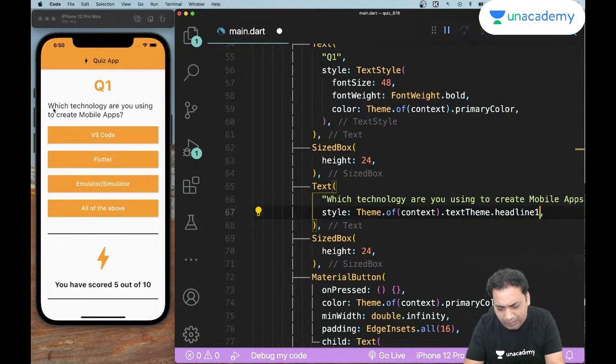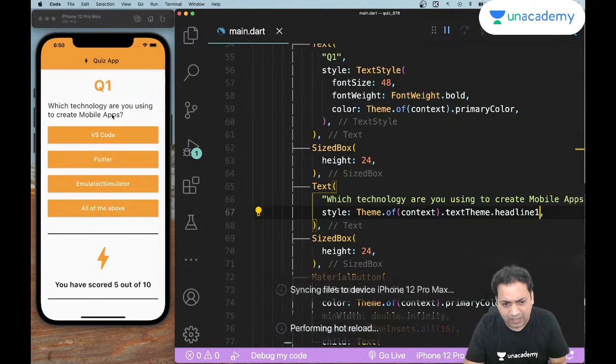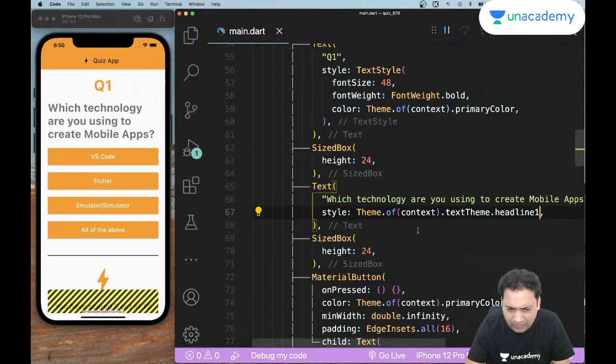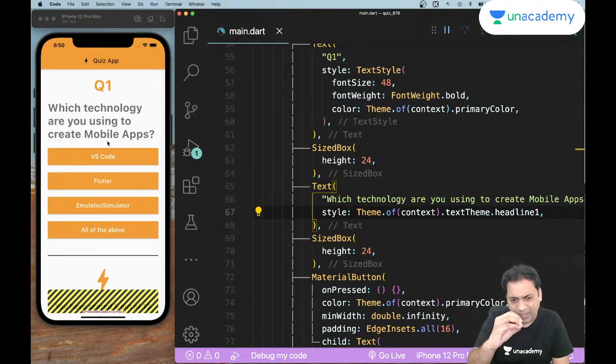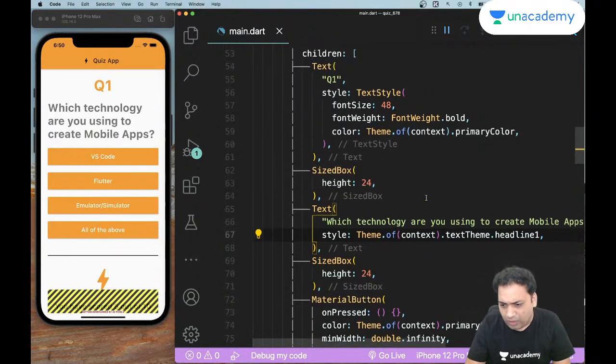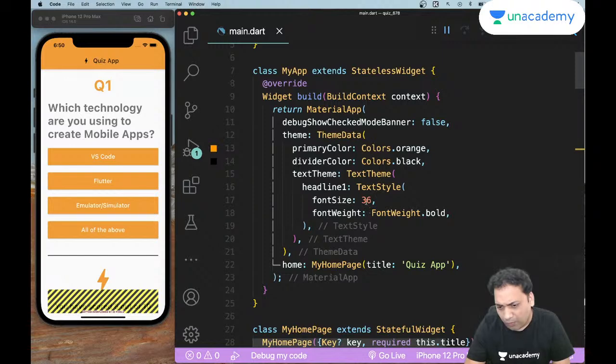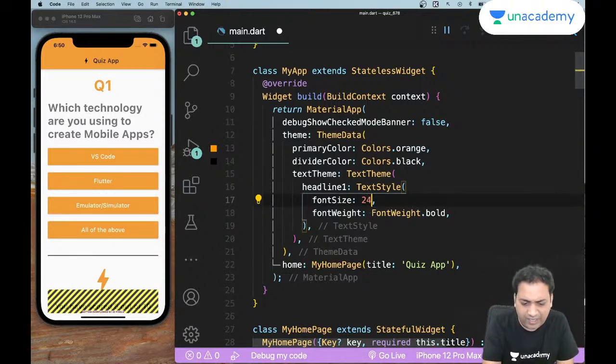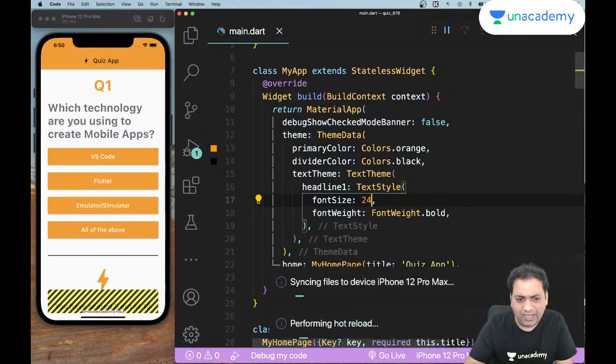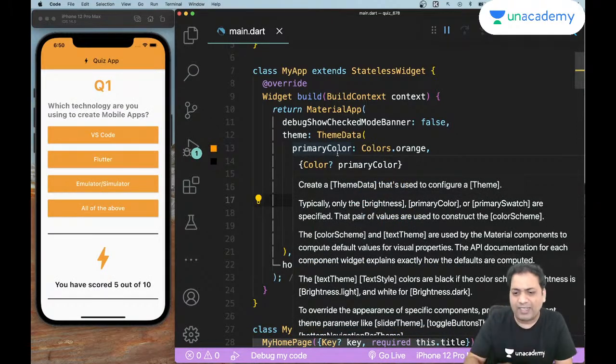Observe what happens to this question now. The question which says which technology are we using. If I save this, you see the font weight has become bold and it has become big, and now it's even pushed everything down. Why is that so? Because the headline 1 has been set to font size 36. If I take it back to 24 where it was and I save it, immediately it comes back.